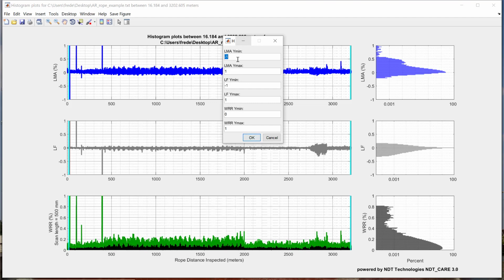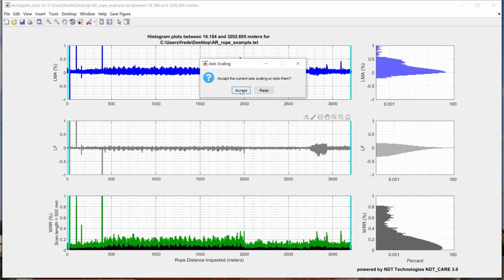A pop-up appears asking us if we wish to change our axis settings. For now, I will leave it as is and select OK. And we can accept those settings. A new pop-up appears asking if we wish to set a maximum deterioration zone for the LMA histogram. I will select yes.